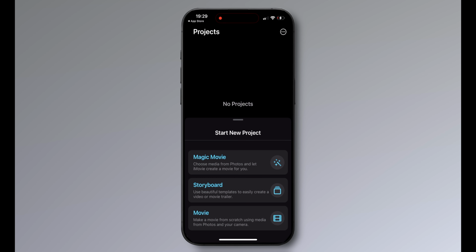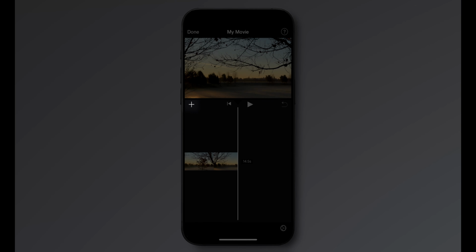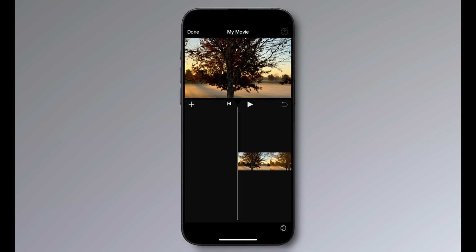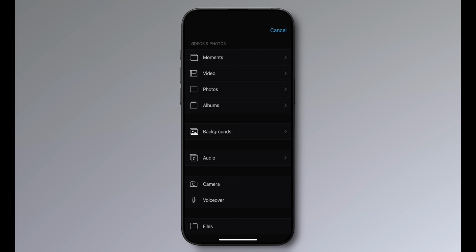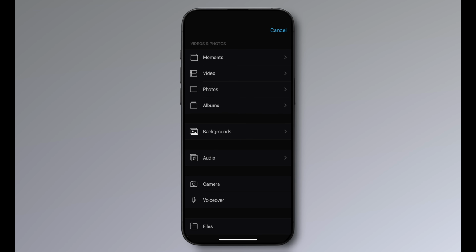We're going to select the movie option here. Find and select the video you'd like to use. It will now load in the editor. Tapping this plus icon will give you many more options to add different media to your video. For example, like a background or even do a voiceover.